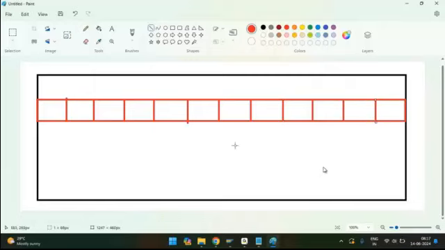Now let me count all the 12 grids: 1, 2, 3, 4, 5, 6, 7, 8, 9, 10, 11, 12. So 12 equal parts. There is no specific size for each and every part. Each part is just called a grid. Remember, there is no specific size. If anybody asks you what is the size of each grid, no.